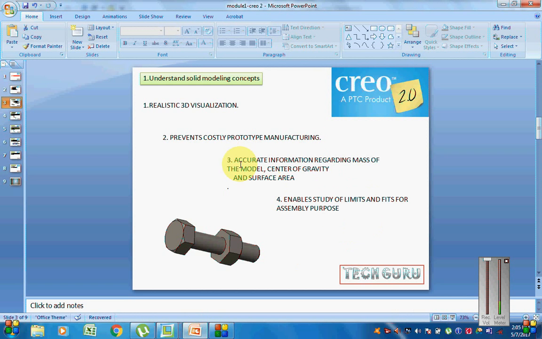Then comes preventing costly prototype manufacturing. If you want to make a prototype of a nut and bolt, it may be very cheap. But if you want to make a prototype of a car, an aeroplane or a train, the cost is very high. You imagine putting a lot of money only to make a prototype to test it, then getting results from that test and then making an actual model. You'll have to put a lot of money in it.